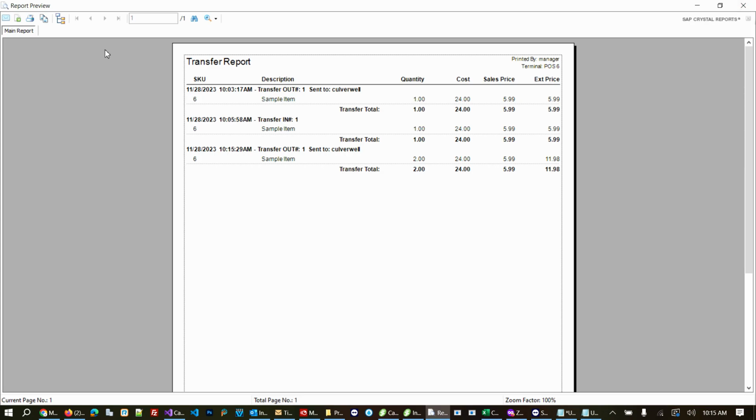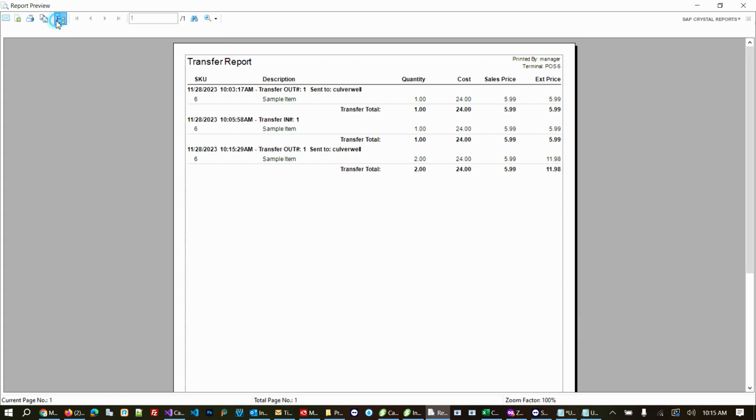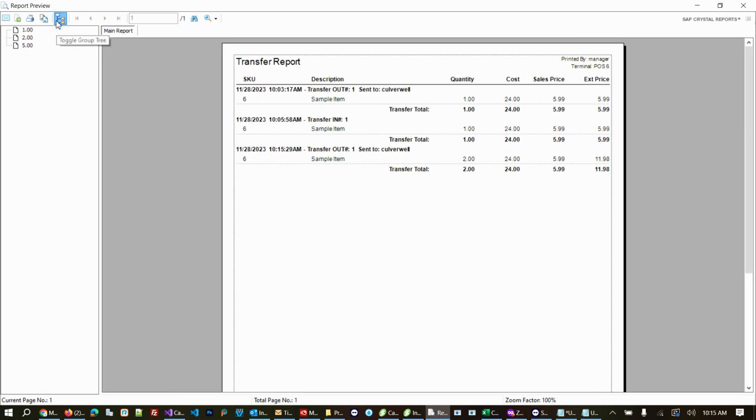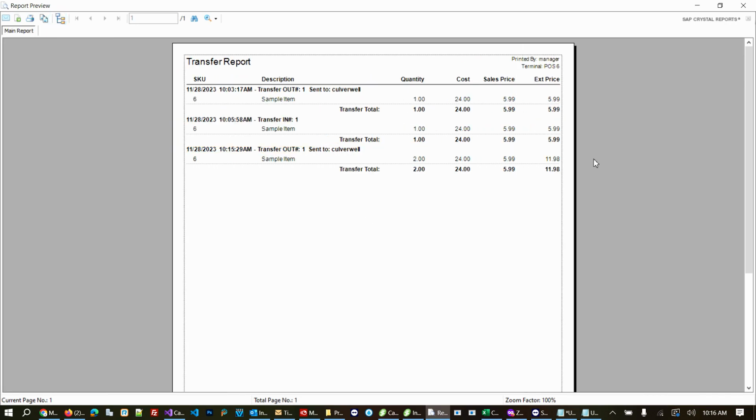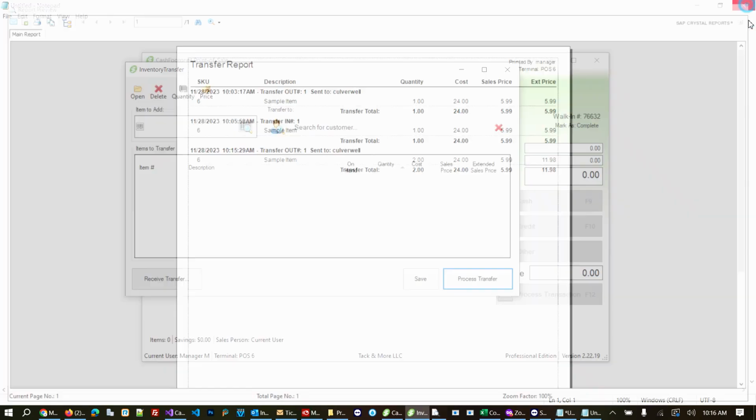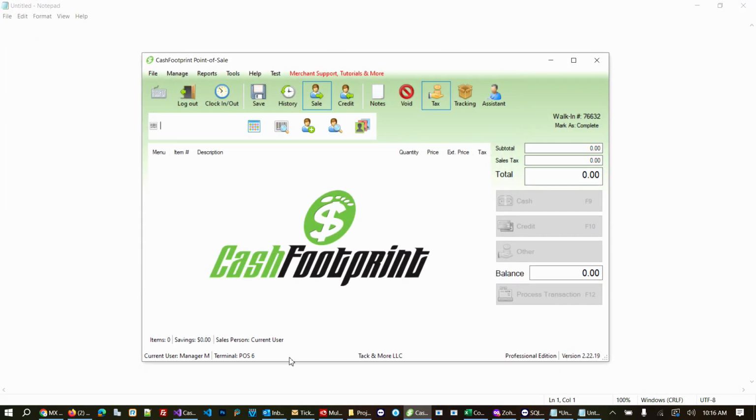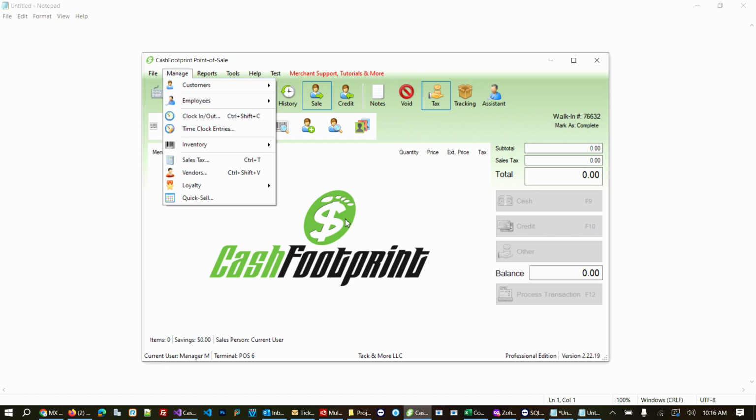And you can print that, save it, you can export it using the export button. You can filter it if you need to by using the binoculars here. Find text, then you just search for a SKU. I think that, what is this, 1, 2, so this is the transfer number. So using that tree view doesn't help you on this report. But that's the report. Okay, and then when you're ready to receive inventory on the other side, you'll go to Manage. Oh, let me show you this first.